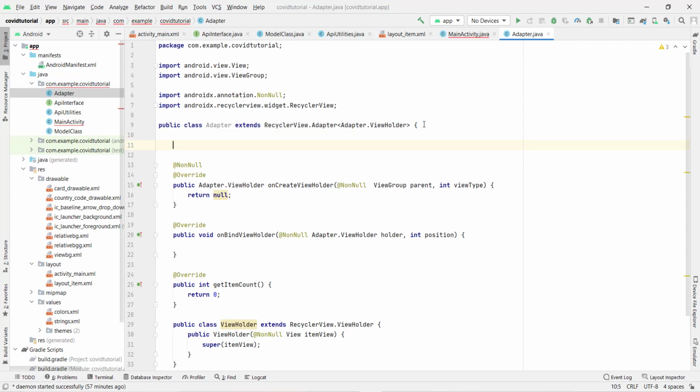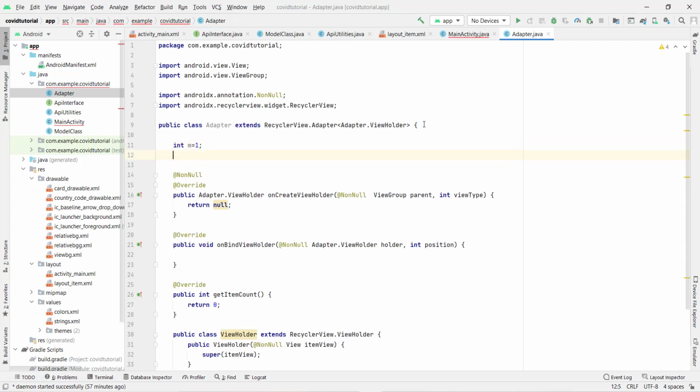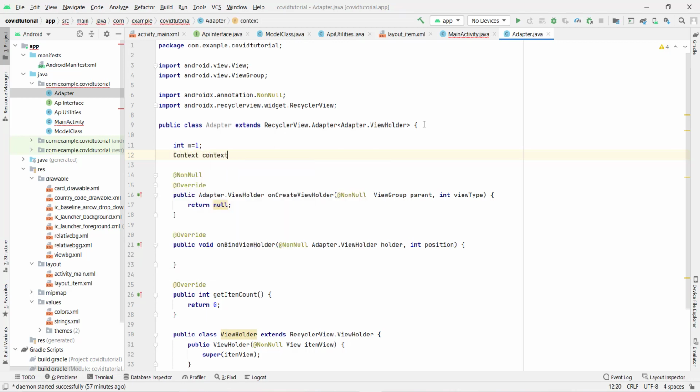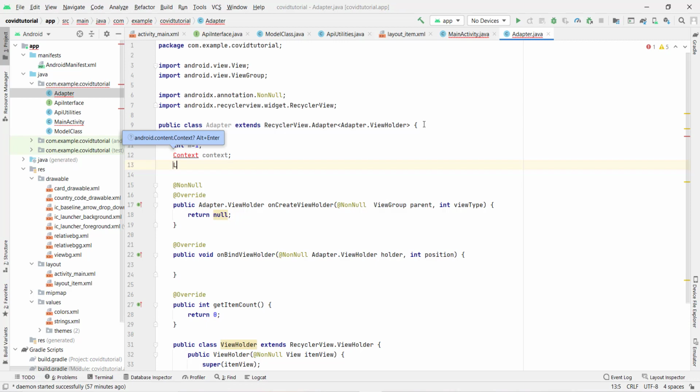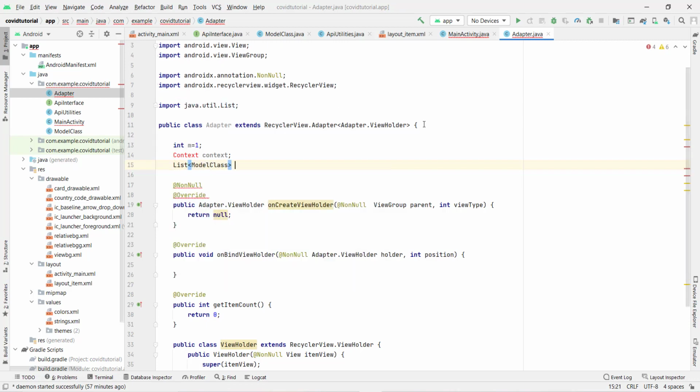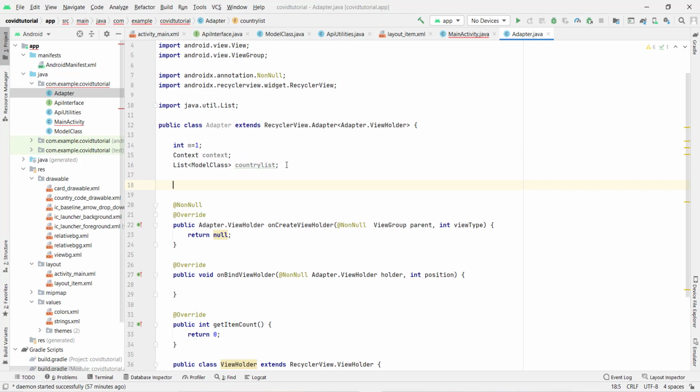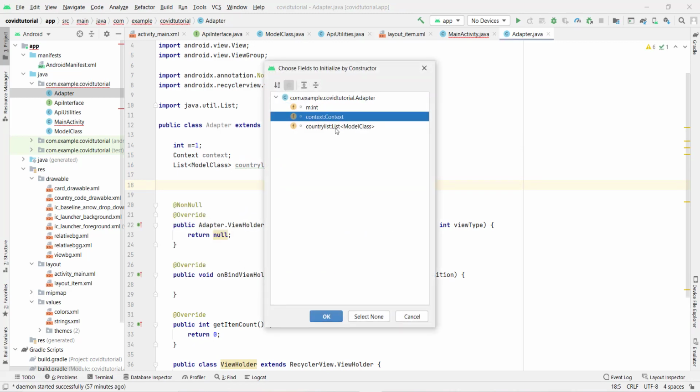Now first of all, inside this recycler view, we need one more variable, int m1. It will help to filter the items. Later I will tell you how it is working, so don't worry. Then we have to type here context, I need context here. The second thing I need is a list of model class type, and I give the name here country list. Then semicolon. Now click on this first, alt enter, import this context. Now we have to create a constructor. So constructor, then we have to take two things, country context and country list.